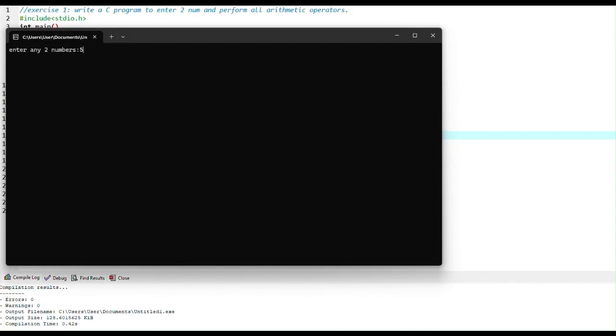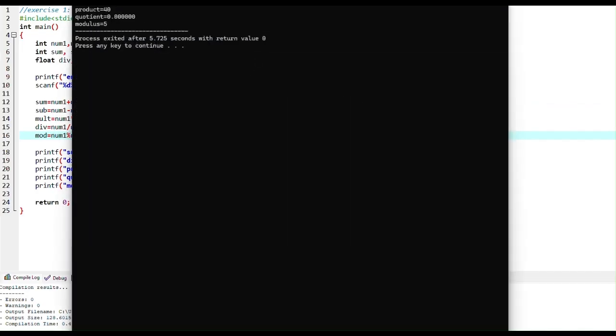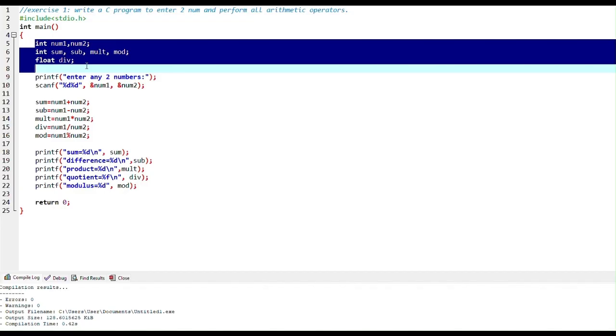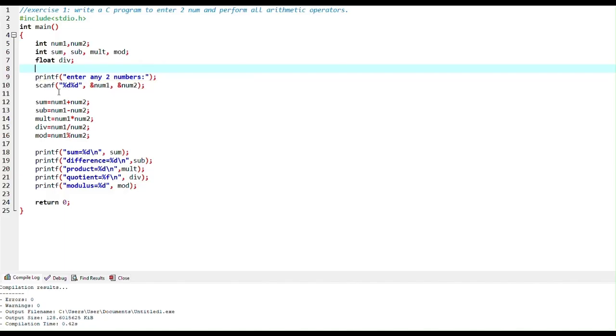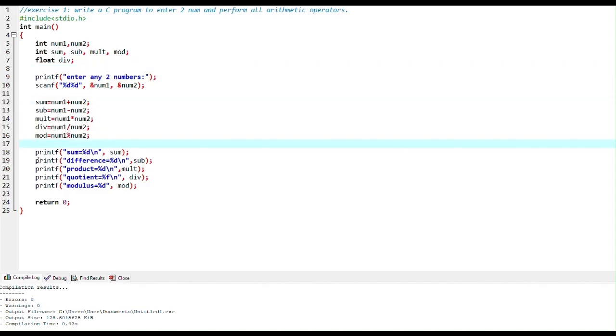Give me two numbers, 5, 8. This is the sum, the difference, the product, quotient, and modulo for 5 and 8. In my code, I declare the numbers and the arithmetic operator. I tell the user to give me two numbers. Here I used all the arithmetic operators and I print it on the screen.